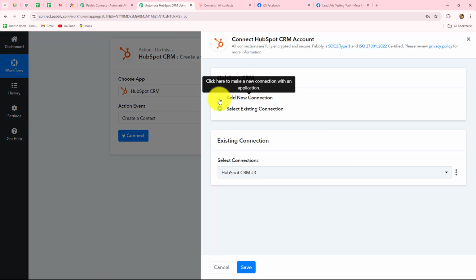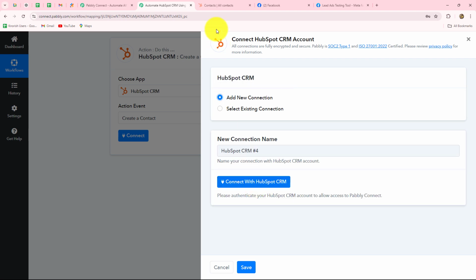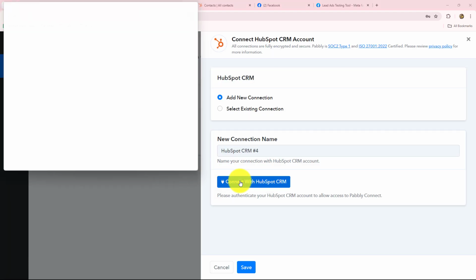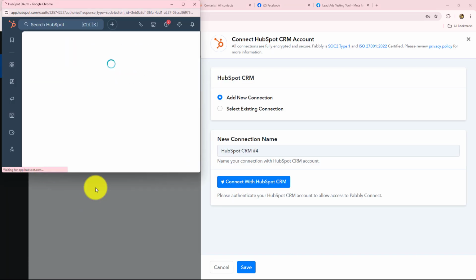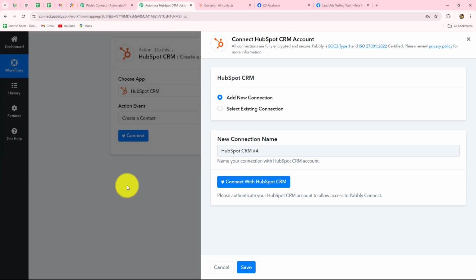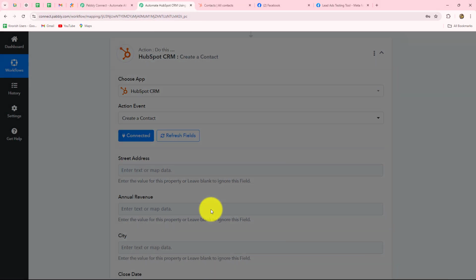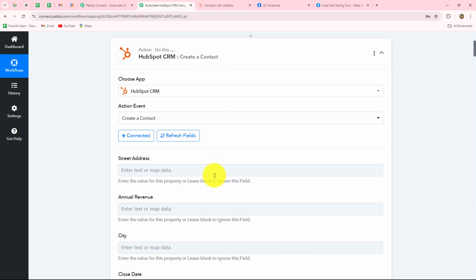Now to build the connection, we'll go towards add new connection. Here I have already logged into my account, so we'll simply click on connect with HubSpot CRM. And here once again we have to select our account. We have to click on choose account option. And here our authorization has become successful very easily and our connection is successful. So you also have to keep in mind to always stay logged in to the applications which you want to connect with Pabbly Connect, because it makes the connection simple and easier.